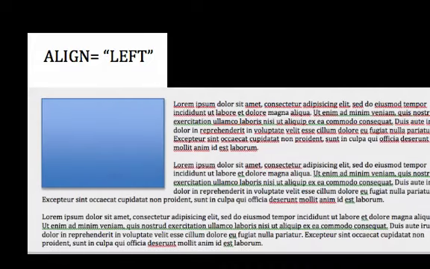In order to wrap the text to the left of the image, we use the command align equals left, with the word left in quotation marks. You can see from the sample that it will look something similar to this.